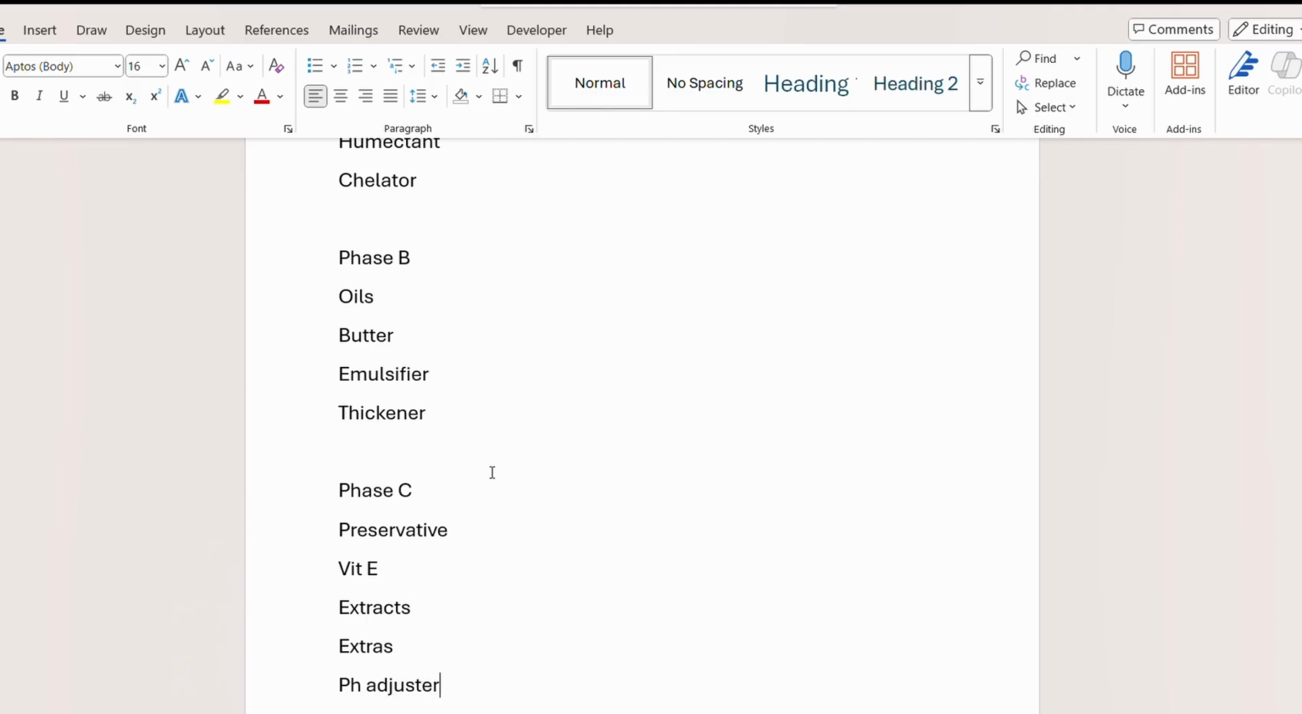So I'm just going to choose Optifin Plus for this preservative. So write 1%, write that in. And then vitamin E is next at, remember what I said, at 0.4%. So we're going to write that in.